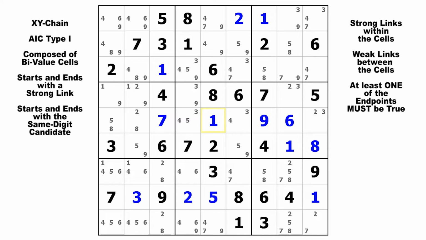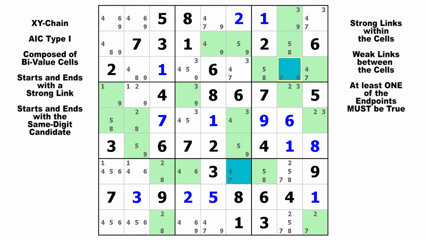All right, this time our chain is made up of 5 by-value cells, and let's turn on the filter for by-value cells, and we're going to start on this cell and end on this cell. And our 2 endpoint candidates will be candidate 7.